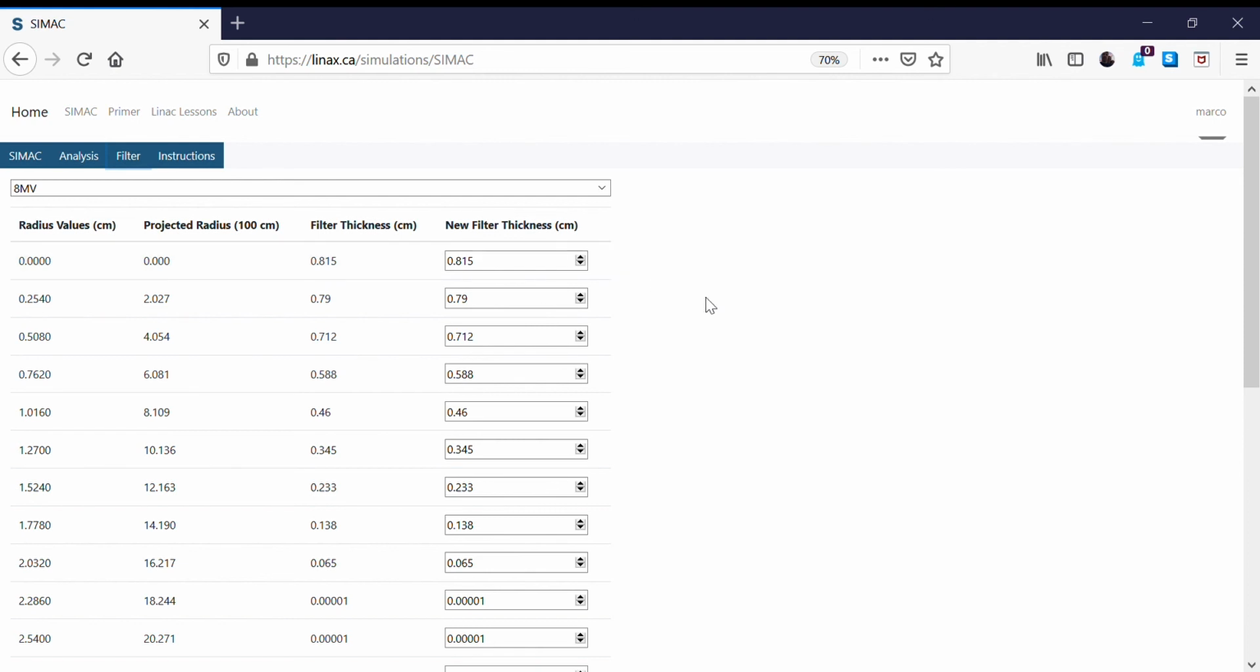What I'm simply going to do is change all these numbers to 0 and save that, and that will be the new filter design, which will be a very bad 8 MeV filter, but a very good 8 MeV flattening filter free mode filter. So I will now change all these to zeros. In SIMAC, you need to have a number here a little bigger than 0, because it doesn't like 0, but if we make this slightly higher than 0, SIMAC won't complain.